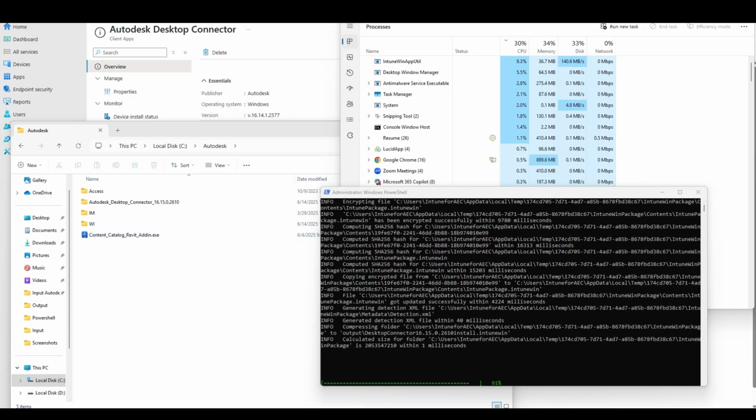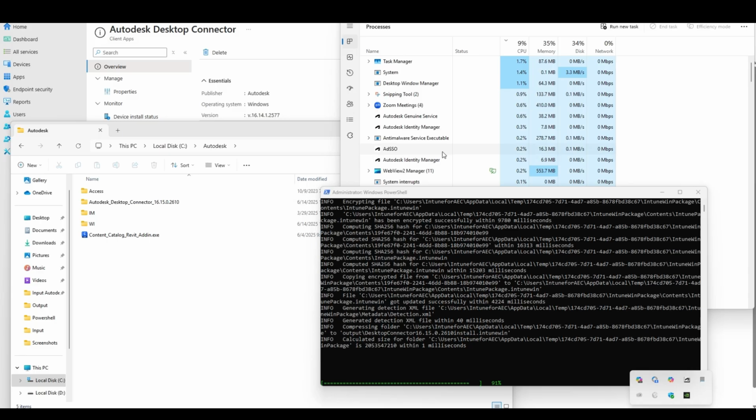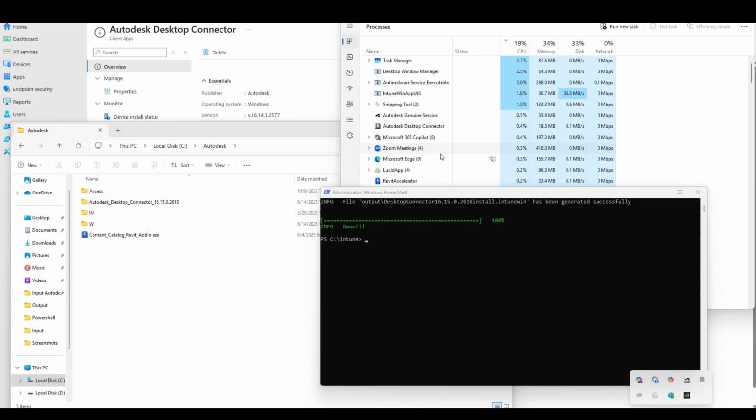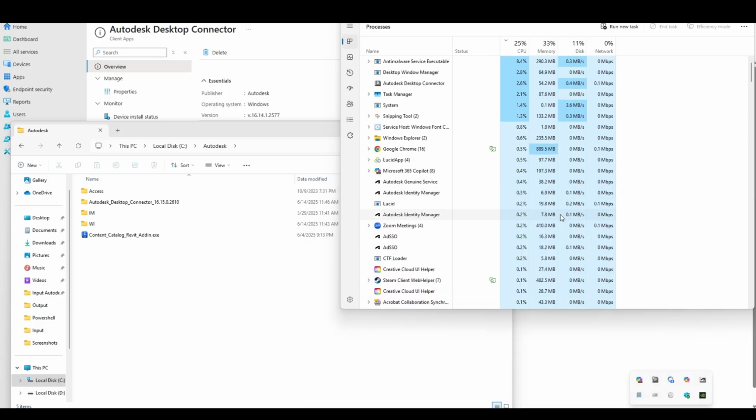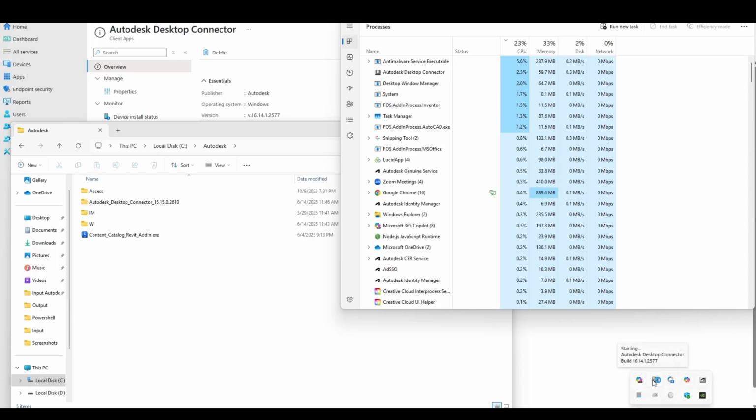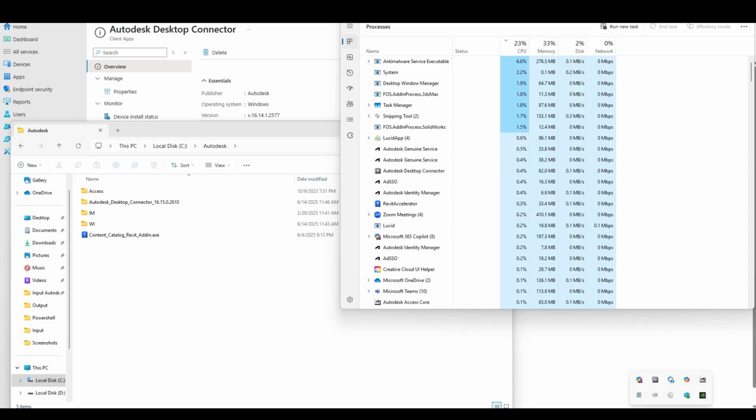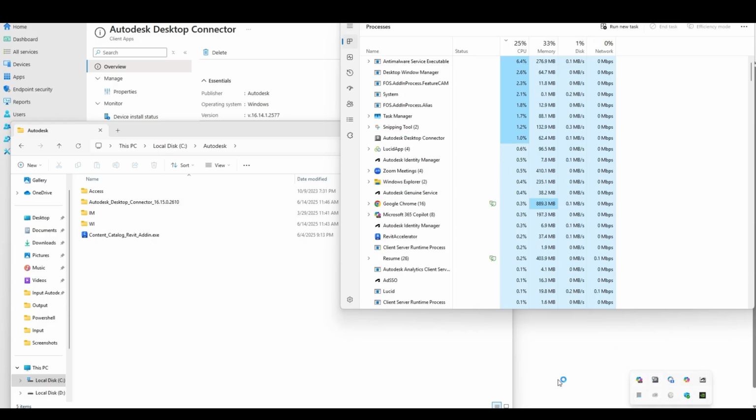Double check that desktop connector did finish. Usually it starts up on its own, but we'll give it a little nudge. Alright, so our package is done. Let's see, desktop connector. Oh. Did not install. Alright, let's go back and see what's going on.